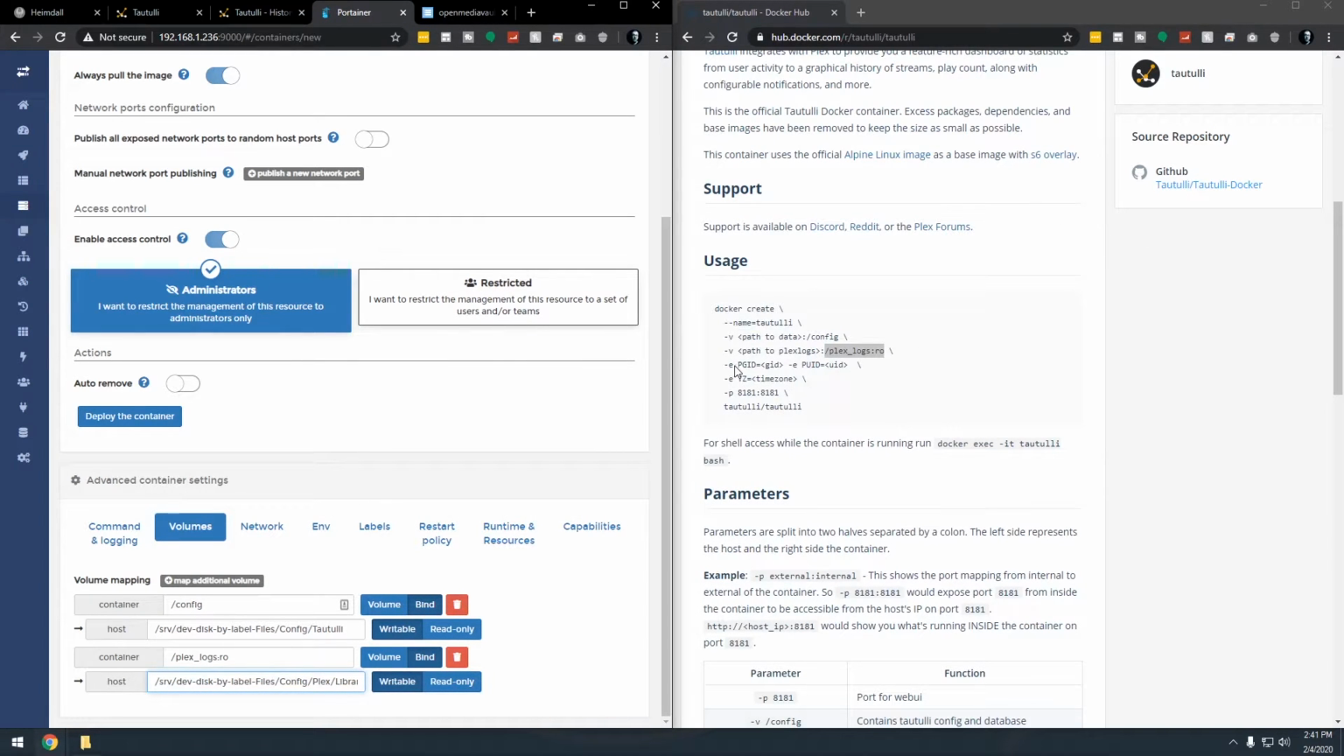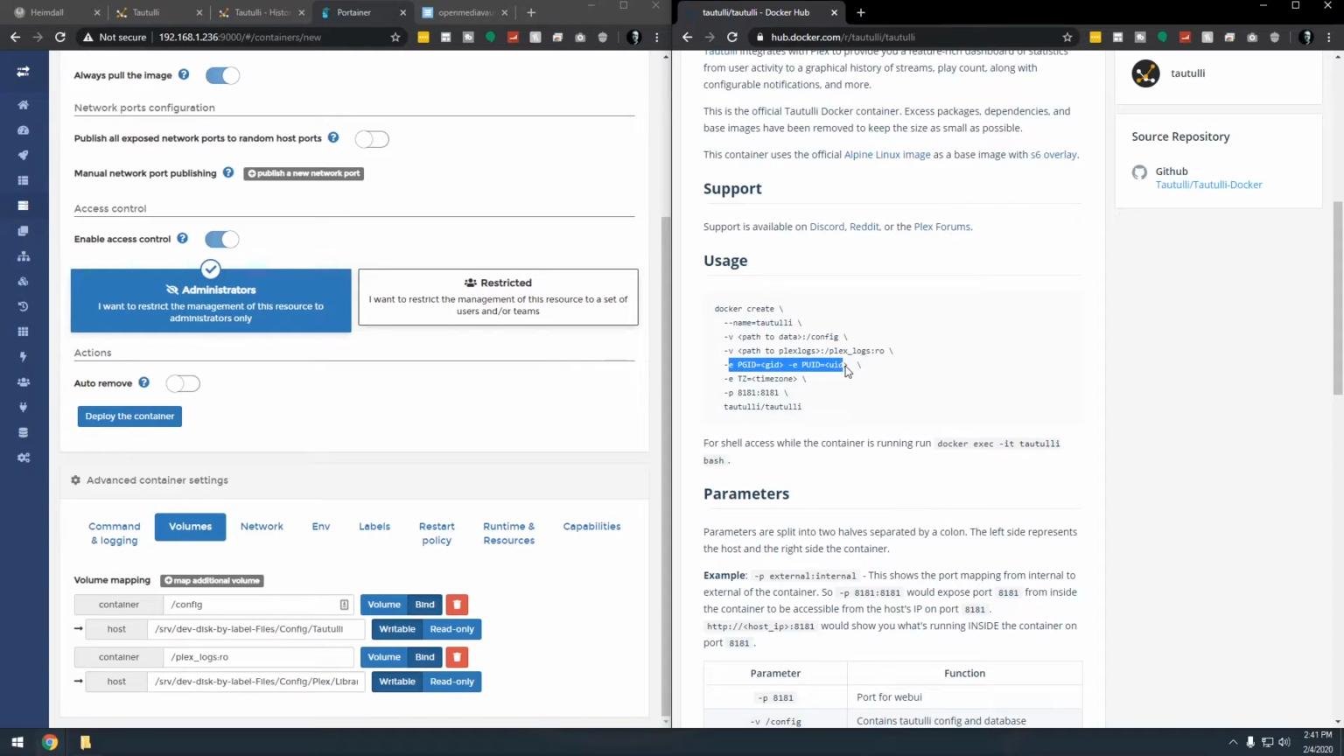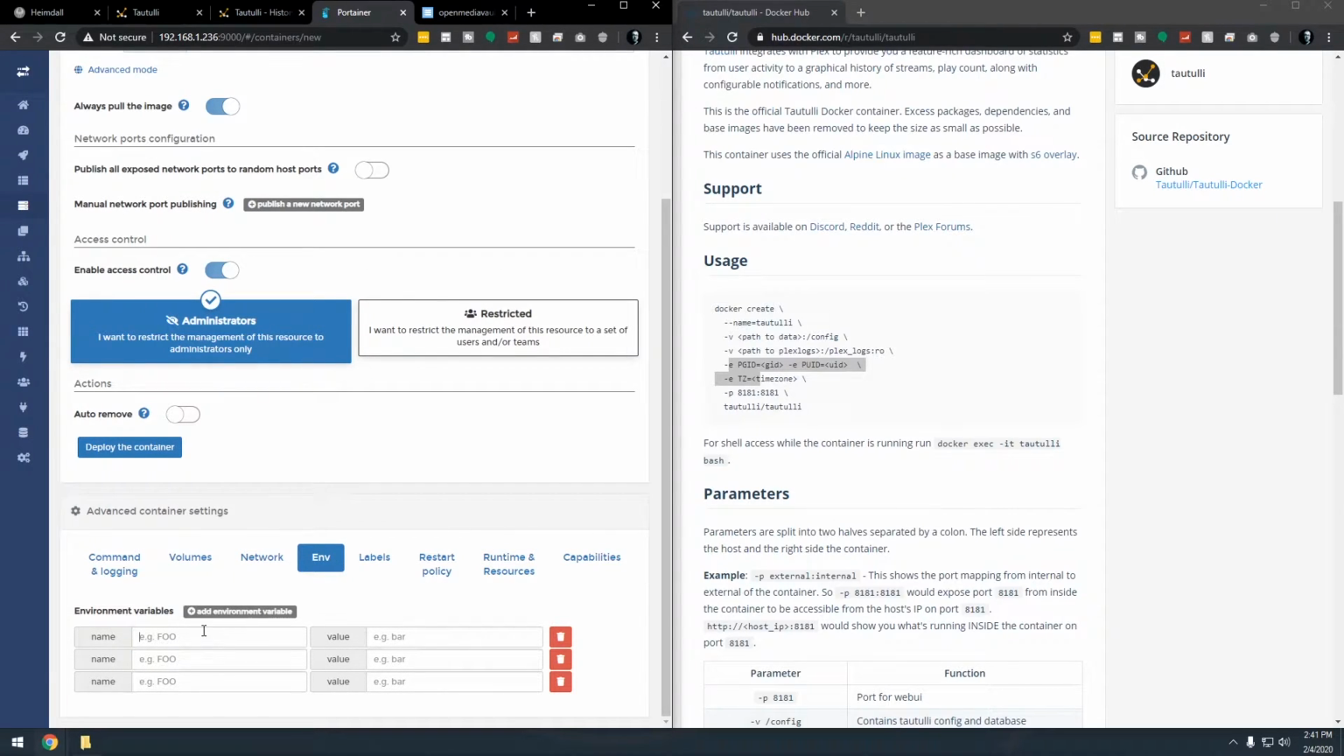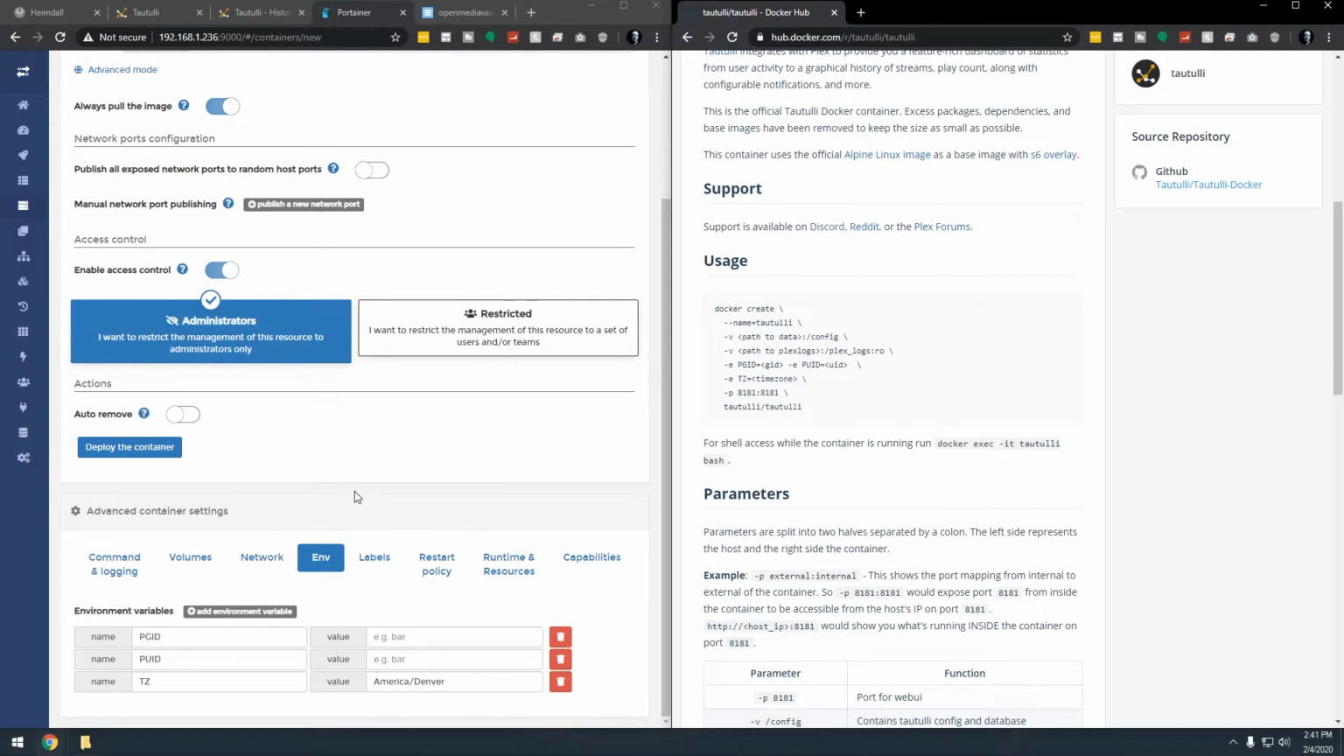Okay, so it looks like we're going to need some environmental variables here for PGID, PUID, and time zone. So let's go over here. We're going to create three of these. We'll fill these in with PGID, PUID, and TZ. Now TZ is easy. For me anyway, that's going to be America/Denver. And in order to get the PGID and the PUID, these are basically user identifiers for the admin account for your Docker in Portainer.